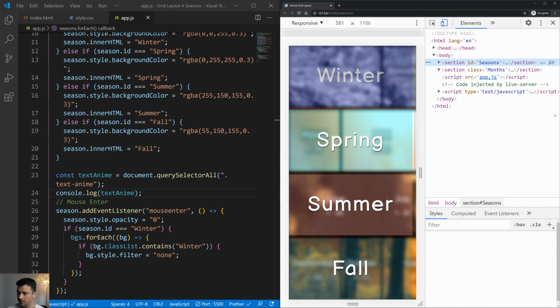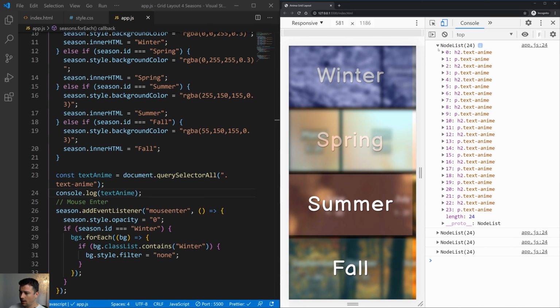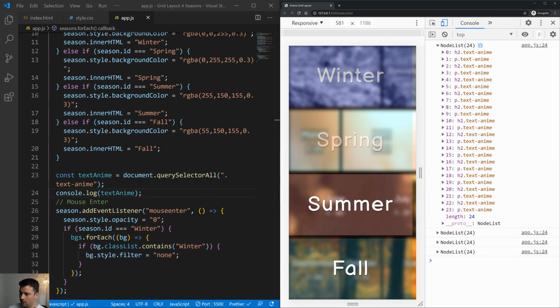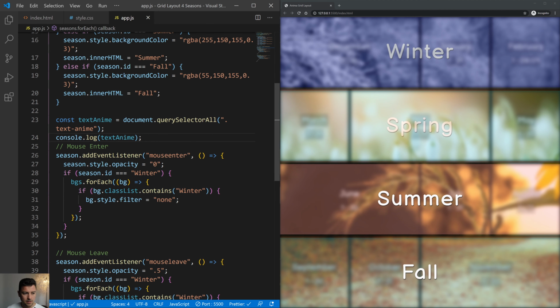Okay, so if I would console log this textAnime, let's see what we get. Let me open up the console here. So in the console, you see we're getting all of our animations. It's looping for this 4 times. Not looping for it, but we will use a loop for it. So we're getting all of our animations into a node list. Okay, so we can use this to loop through it.